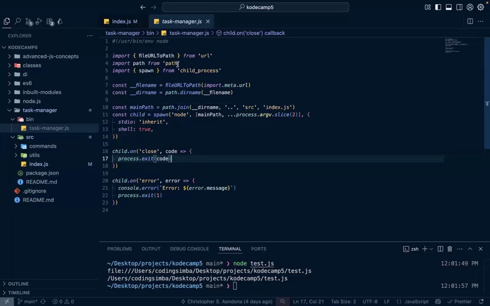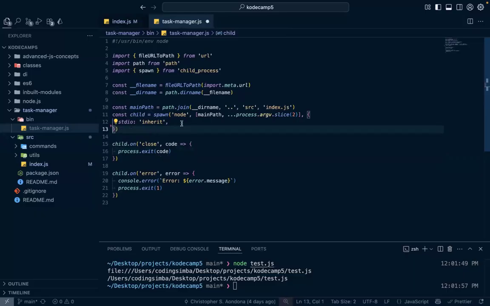So we import path from path, fileURLToPath, and then spawn. We have the file name, main path, which is just index.js, and the child process, the main path, process argv slice 2. And the standard input output we have to inherit. And then we're using the shell, but this is not necessary.